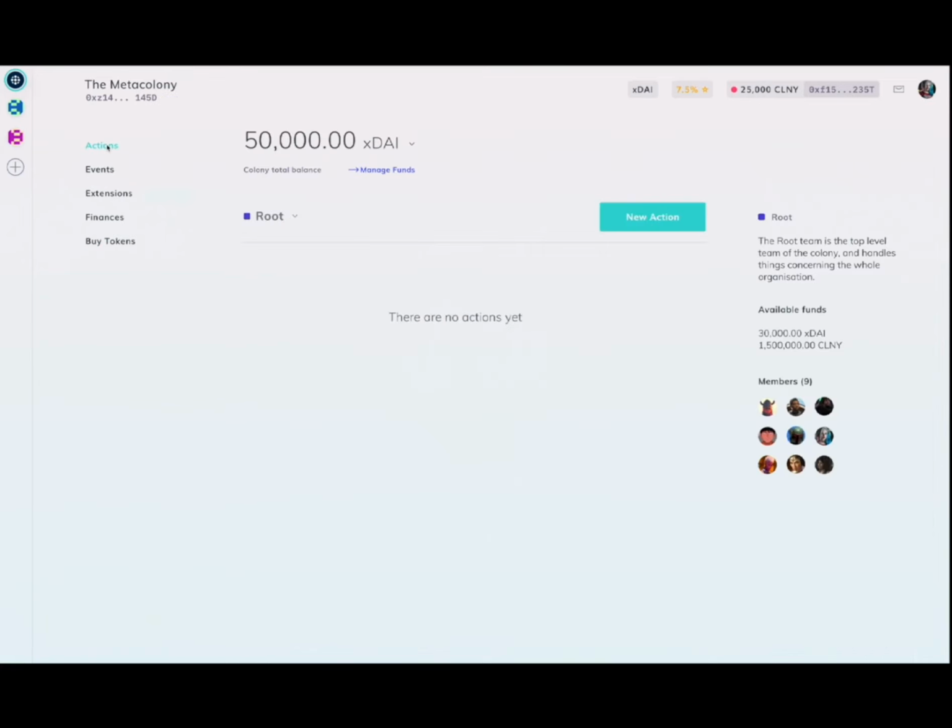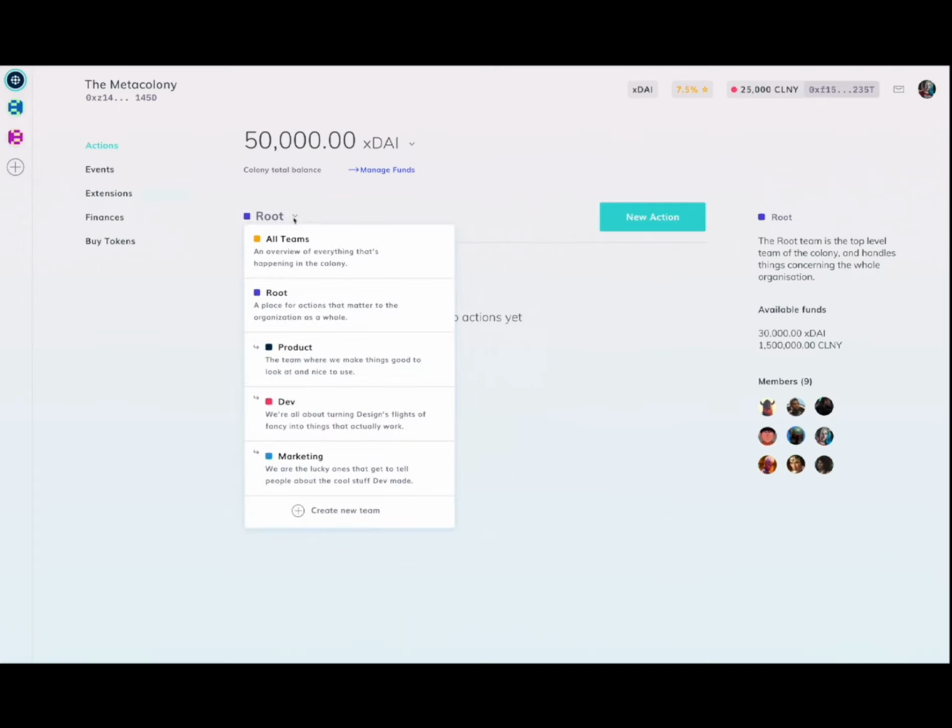All right, so going back to the Actions tab, that's where the magic happens. So I'll guide you through everything you can see here. So at the top, you can see the colony's total balance. If you click on this, you'll be able to see the different tokens that it has, and its total balance is there.